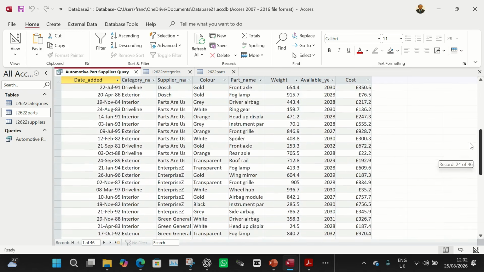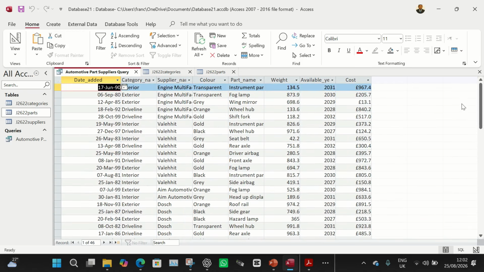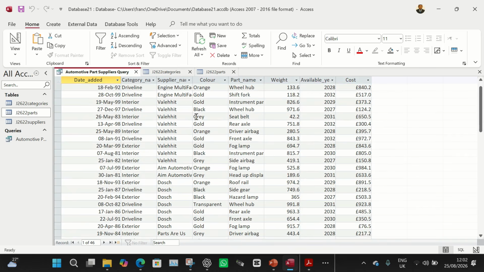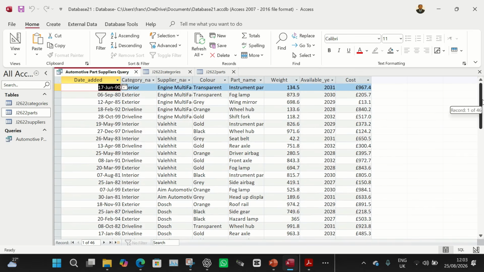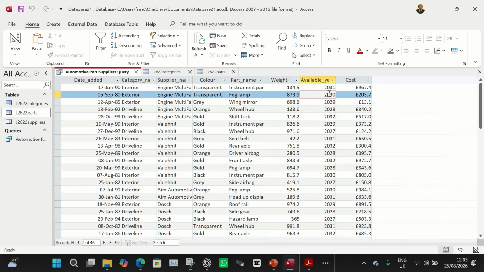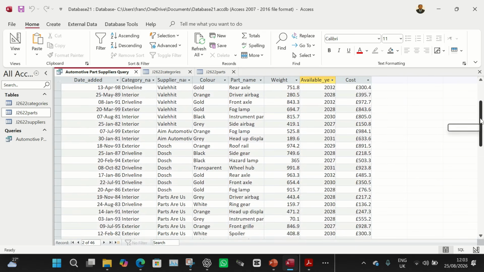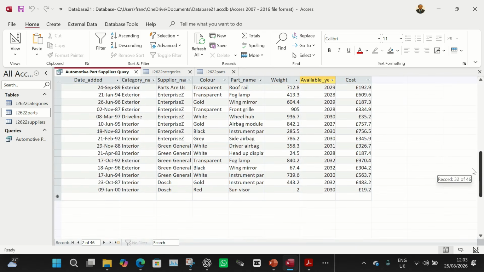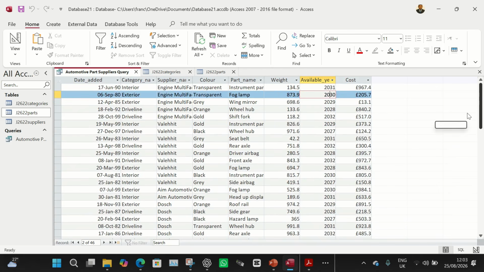It doesn't look like it worked. So I'm going to run that query again. Okay, it worked. It did. Sorry, I was looking at the wrong column. So this is it. If you check here, we have 2030, 2031, 2029, 2027. So the lowest year you can find here is 2027. Every other year is above 2027.